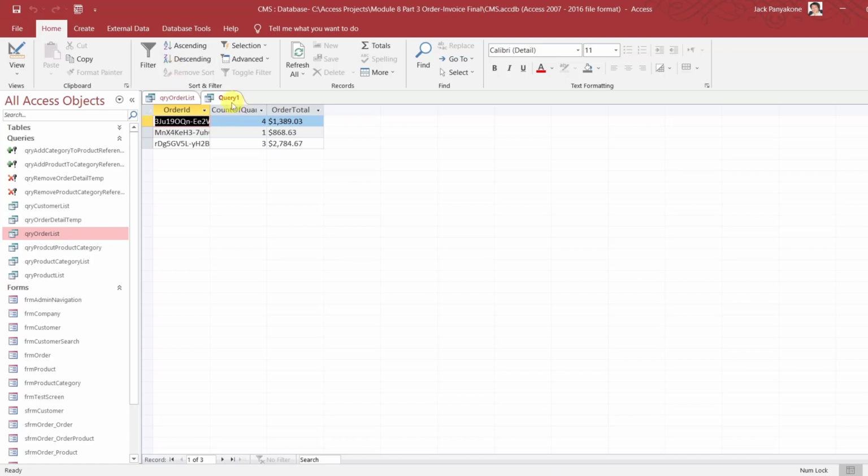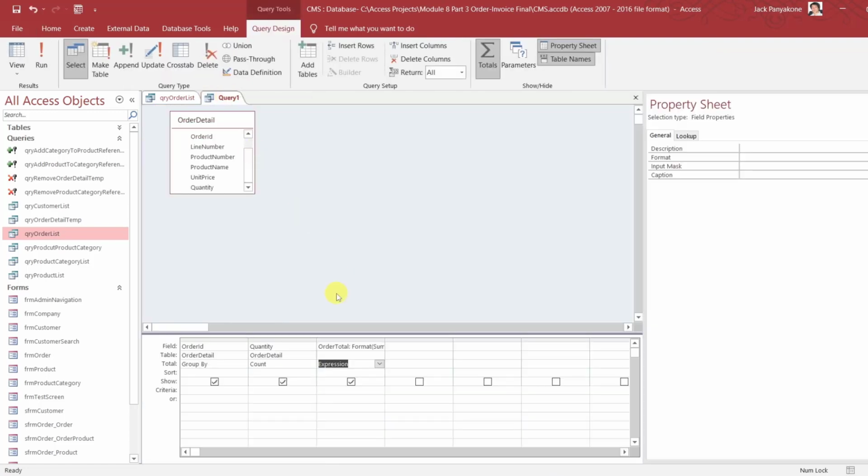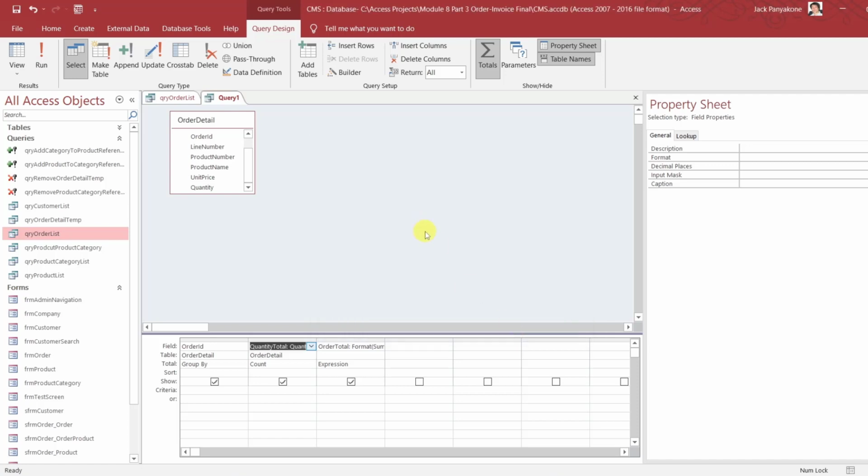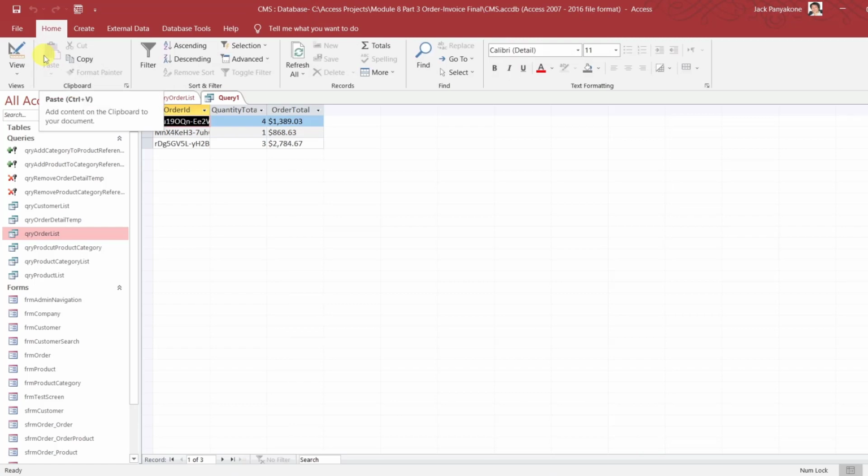And see, it says count off. That's not. Yeah. Let's do this. Let's go to zoom. Let's bring that to I. Quantity total. I don't know. Total, like so. Yep. So that should look right now. Quantity total, order total. Good, good, good.